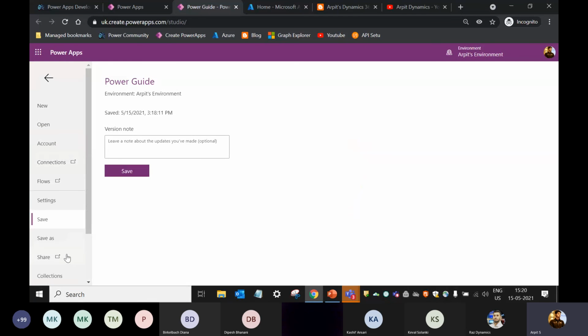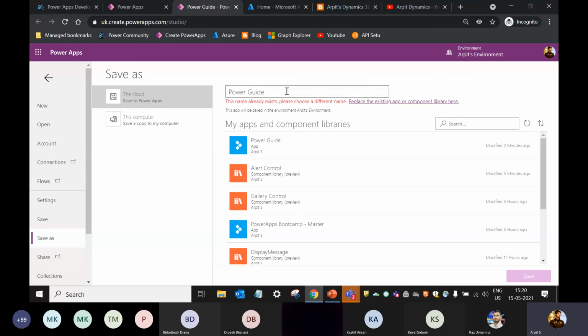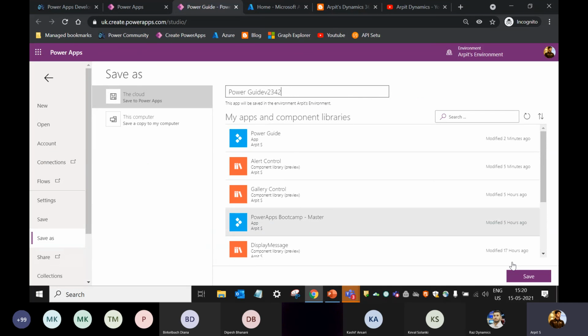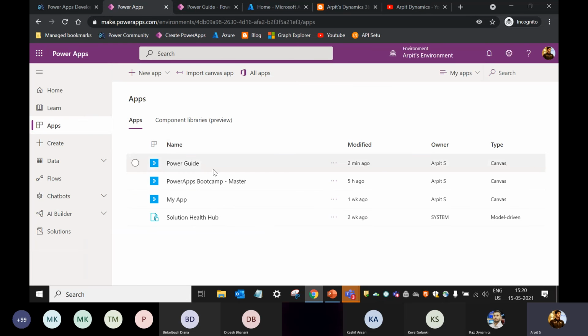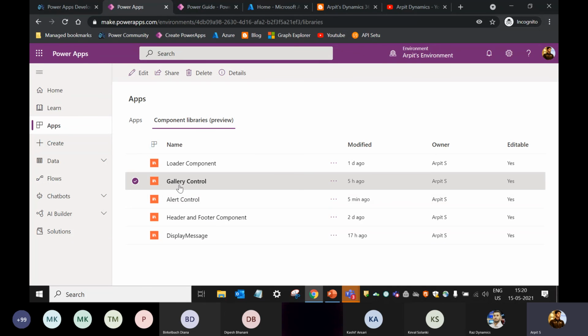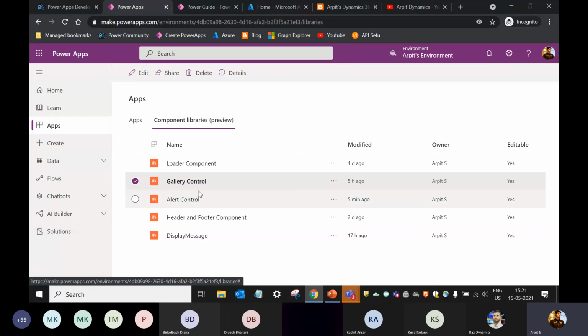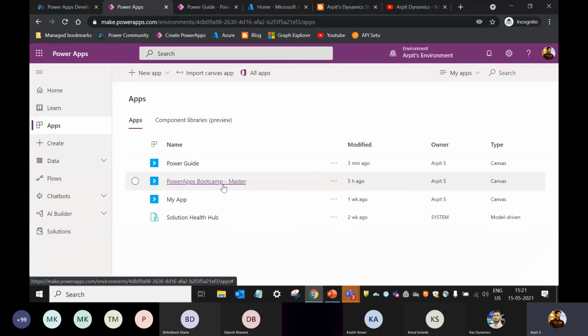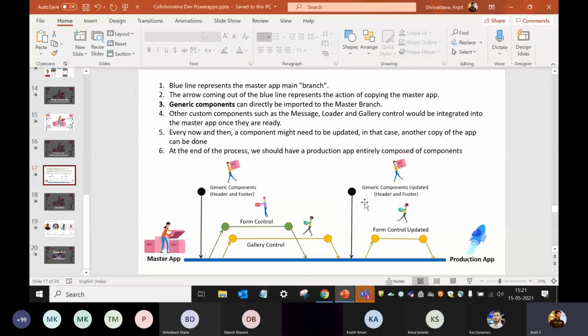You can simply go to Save as and create a copy of this particular app. Once you create a copy of it, the component owner will import these components. The gallery component owner will import that component in the copy of the app. Once they test the app using the data feature, and they are done with their testing, the app owner will import that component in the master app. Now, what about the updated changes?